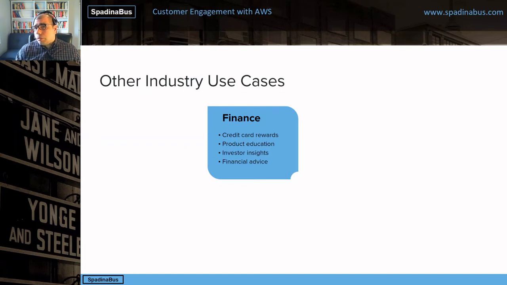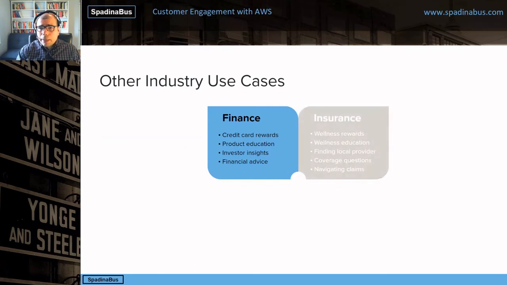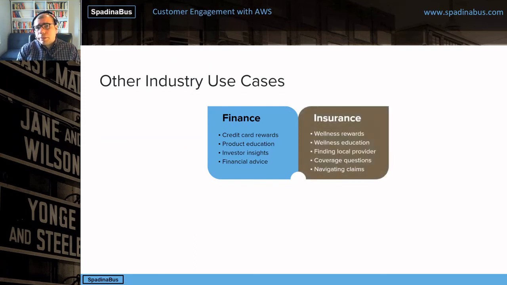It could be just general financial advice as well. So think about AWS Personalize when it comes to the finance sector. How can I take existing content and resources where I have a variety of information and surface those to the consumer more easily? For the insurance sector, very similar story.